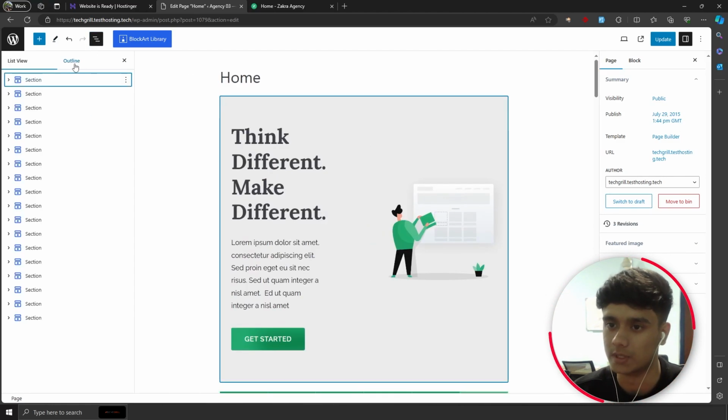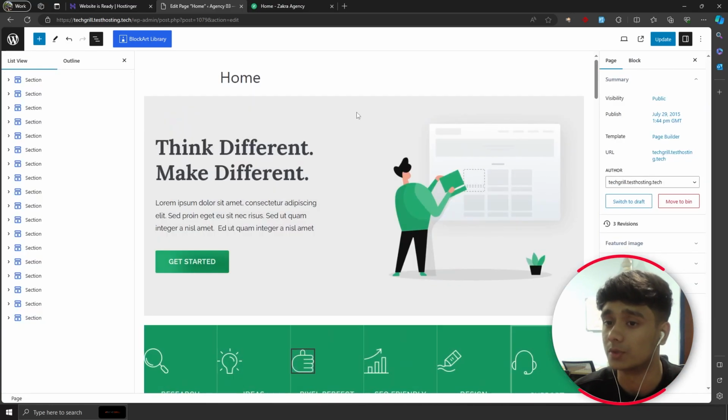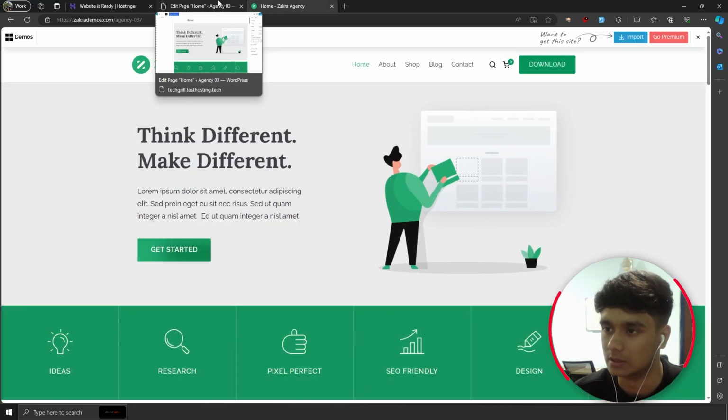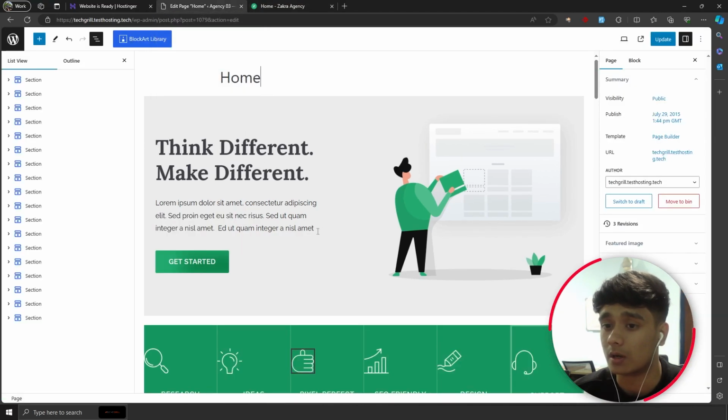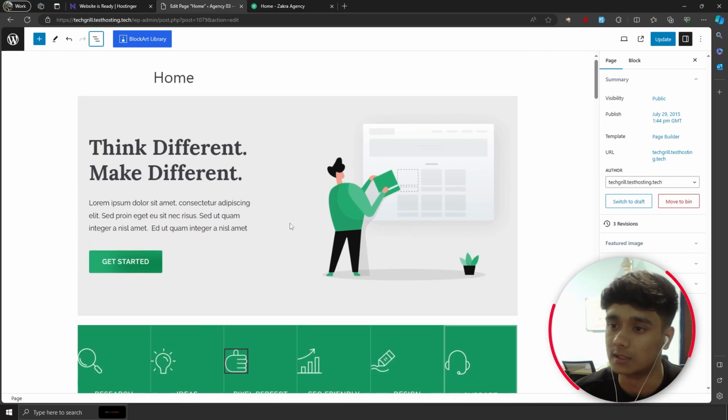One thing that I like to do is select all the sections and trim them into wide width, just so the back end looks similar to the front end, and editing is going to be much easier this way. So here, let me turn this off. I already have the content ready, so I'm just going to be copying and pasting different things.